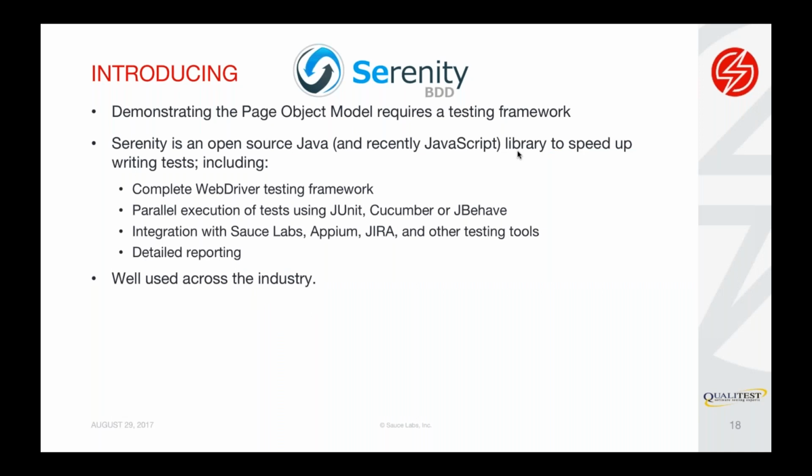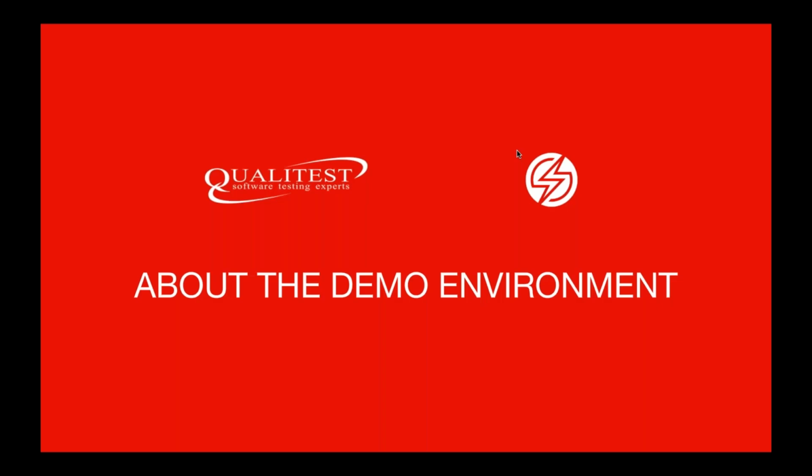The framework that I will use for the demo is Serenity BDD. Serenity is an open source Java framework. It is a complete WebDriver testing framework. It can be integrated with Cucumber, Sauce Labs, Appium, and other testing tools, and there is detailed reporting at the end of the test. It is also widely used across the industry.